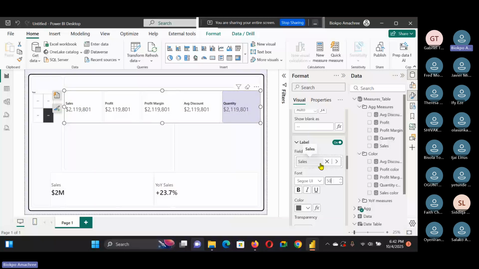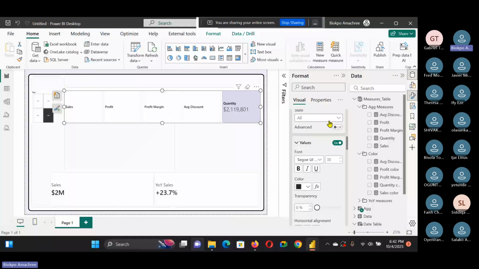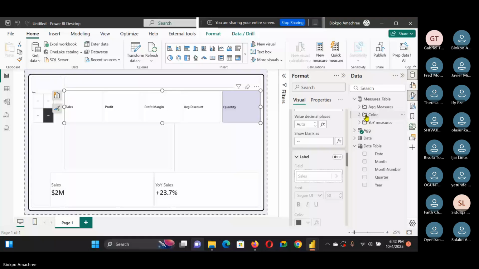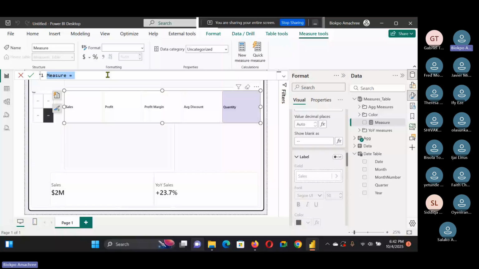So what I'm going to do now, I'm going to remove this label I have here already and also clear it off on the selected so that we can create a measure for that particular one. So we'll go back to the measures table. I want to have the measure. So I'm going to create the measure. And for that particular measure now, let's call it label.